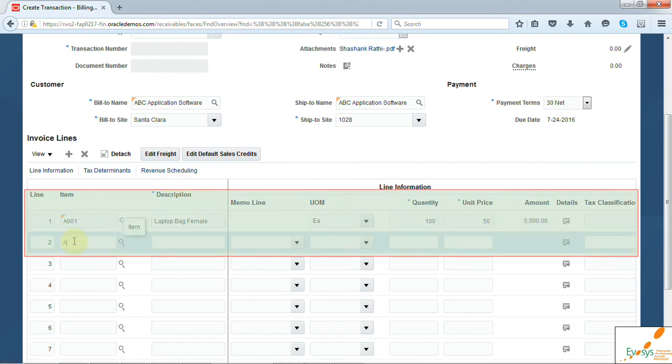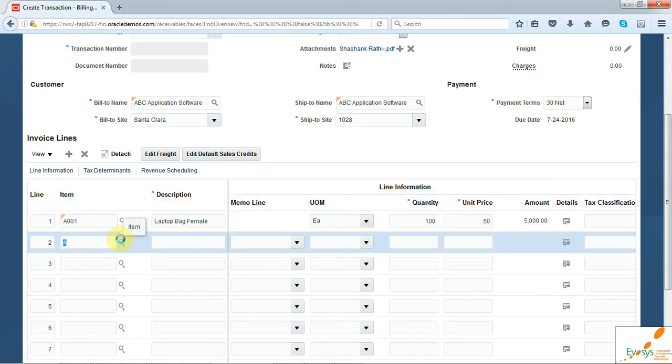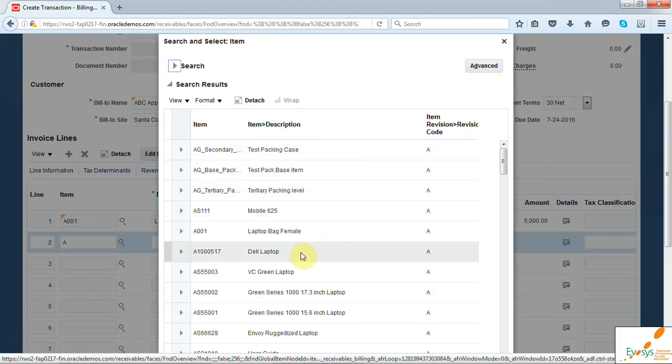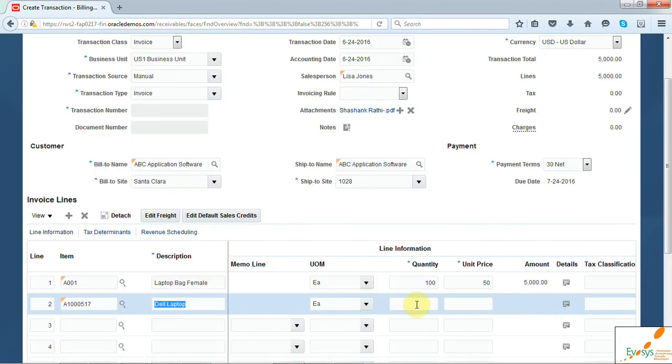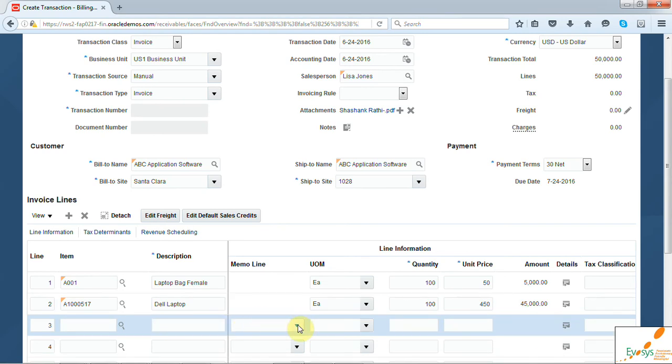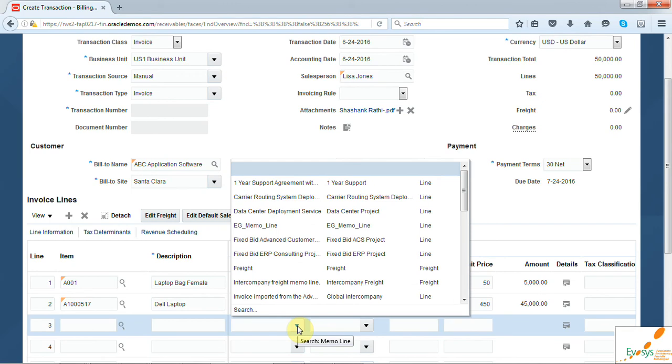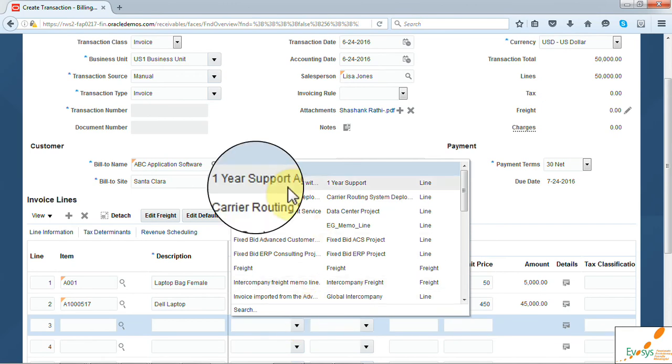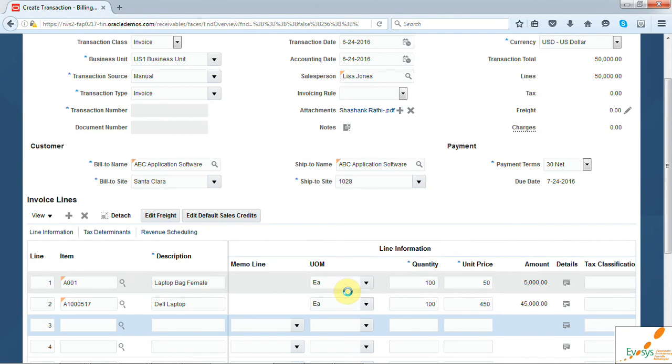You can bill multiple items to the customer by adding more lines. If you do not know the item code, you can use the Find button to search for the item. And again, if you enter the quantity and unit price, the system will calculate the amount for you. You can also select a standard memo line. A standard memo line is used when the item is not an inventory item, for example, consultancy services or a one-year support agreement.